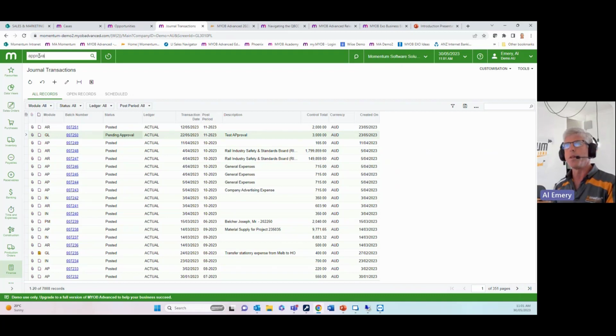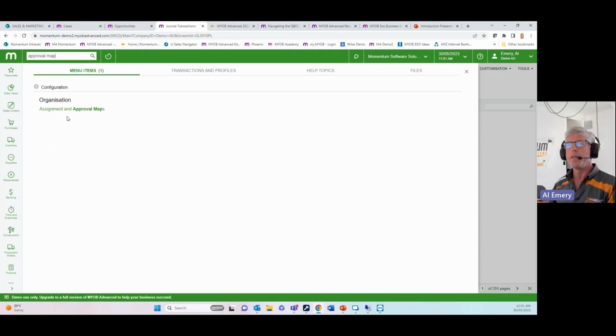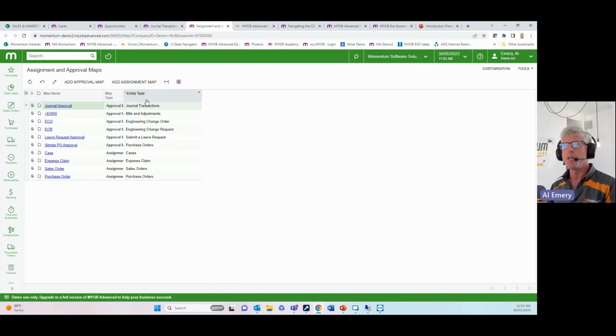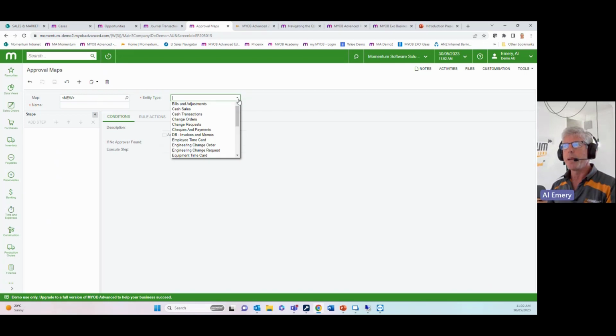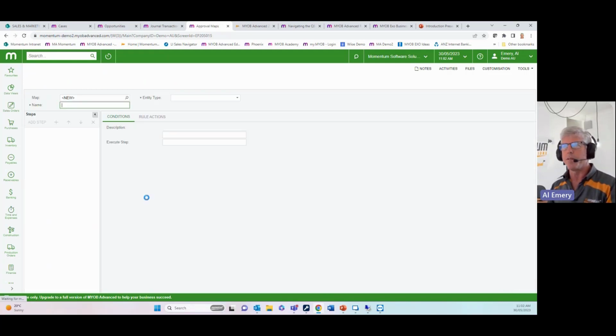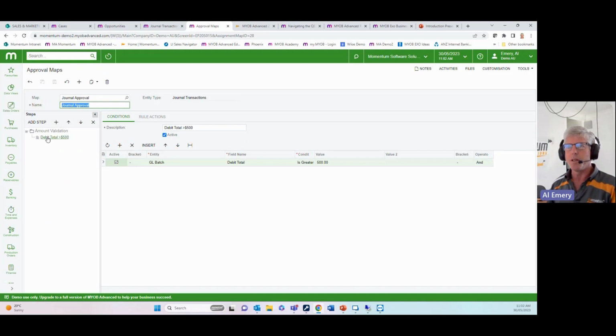So if you're not familiar with approvals, there is assignment approval maps in MYOB Advanced that work throughout the application. And an approval map can be added for just about any type of transaction. It's quite a long list of things that can be routed through an approval process. And the approvals themselves can be very simple, or they can be more complex, involving multi-step approvers, different validations or rules for the transaction. So in this case, we've created a journal approval map, and we've made it quite simple.